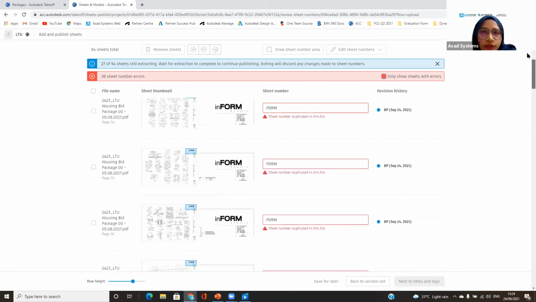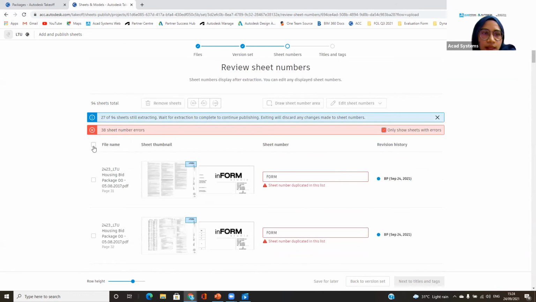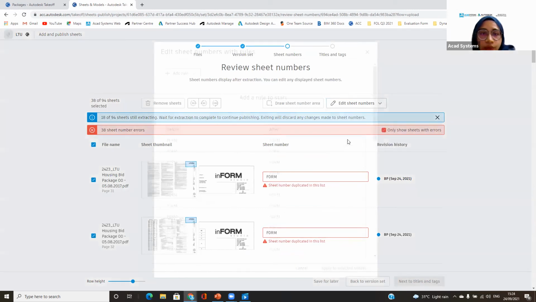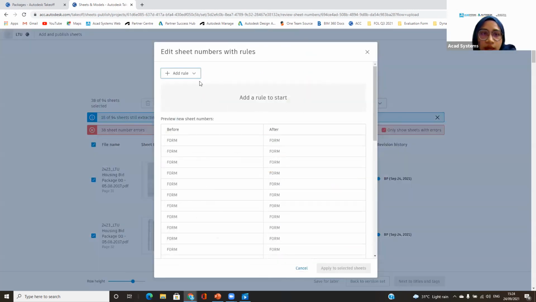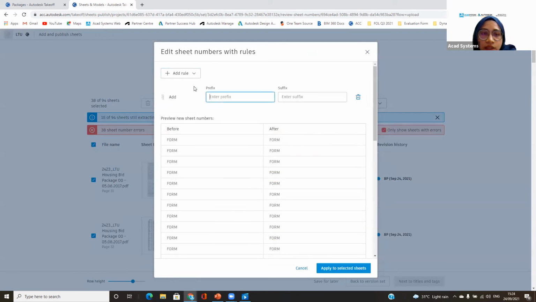What we can do for them is that I can either select them and then I can edit them together by using the rules. I can click on edit with the rules, meaning that after this, I have to click on add character so that they will not be duplicated. So let's say that the character that I want to have is the suffix 1.